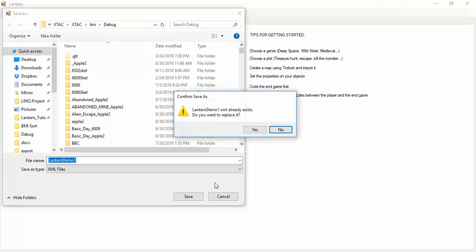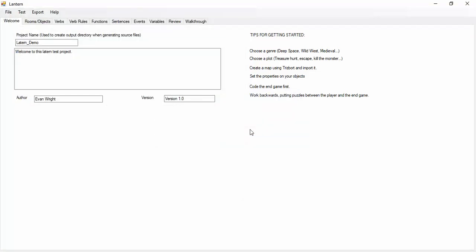But Trizbort actually uses XML as its save format, and that's what makes it easy for Lantern to load it in. All right, so let's take a look at our project. You can see here, there's our project directory, Lantern demo. Welcome to this Lantern test project, and the author's name got carried over.